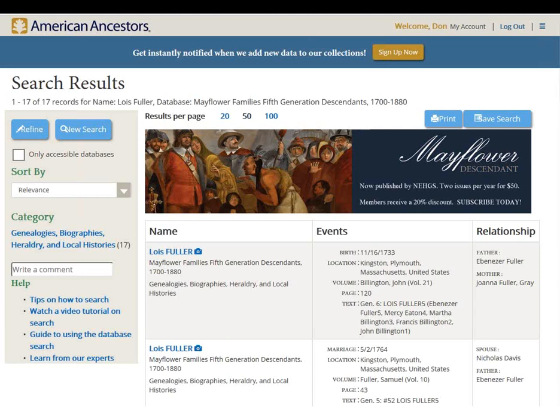One of the things that you can use this view of search results for is to get a good understanding of what kind of things have been captured in that database. So if I look here in the Mayflower family 5th generation, it tells me several things about the database and what I can see from this database, or what's been indexed. So I have information about the name of the database and its category. In this case, it's under the genealogies, biographies, heraldry, and local histories. I also have the information that includes the date of birth. In this case, it's a full date, not just a year. The location that birth took place, the volume of the publication that we're getting the information from, including the page.